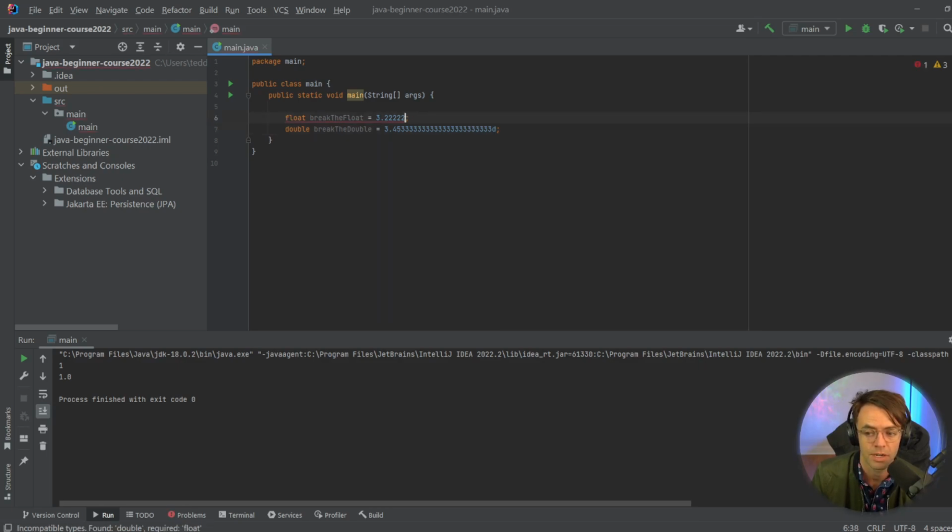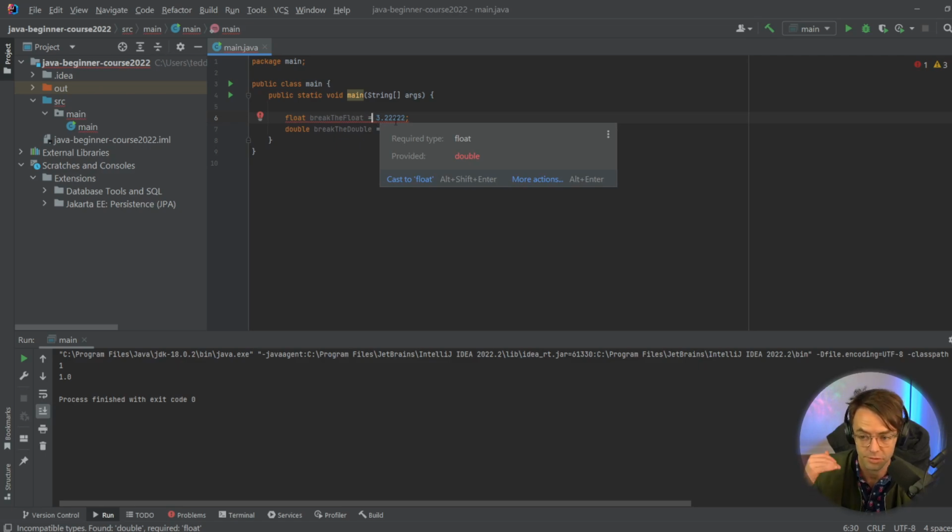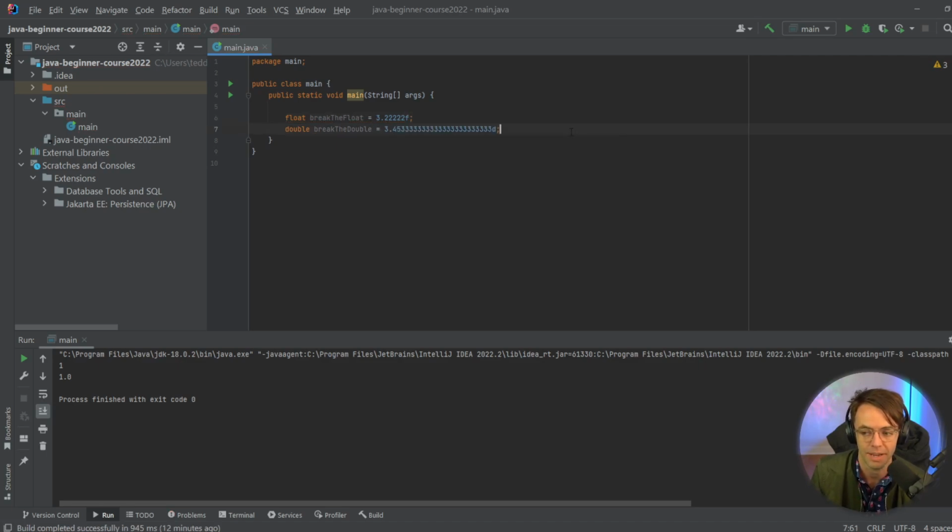And if you don't, watch what happens. If you hover over it, you're going to get this weird message that says required type float. You may be thinking to yourself, well, it is a float, what are you talking about? It's because you have to go in here and add that F. It's just one of those weird things.